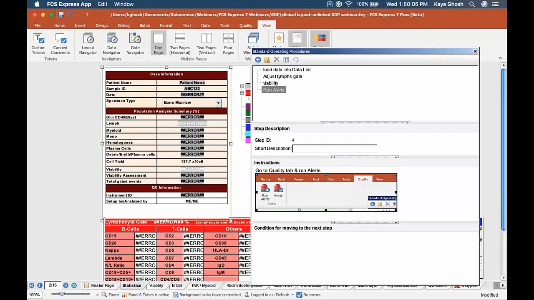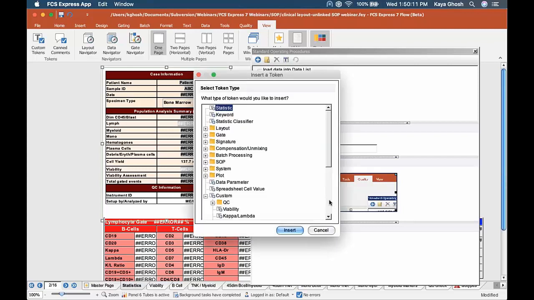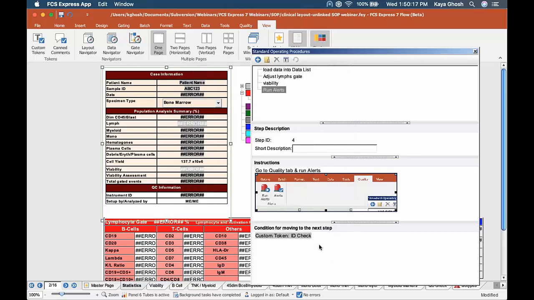Okay, so let's put in that custom token ID check, like that. And we'll say it should equal -1, which is true in coding syntax. That's all detailed in our manual as well.